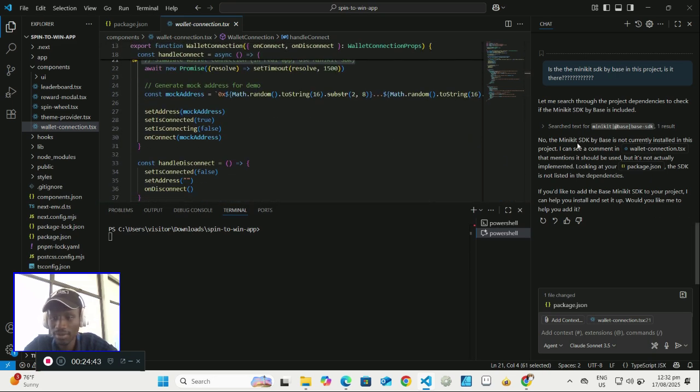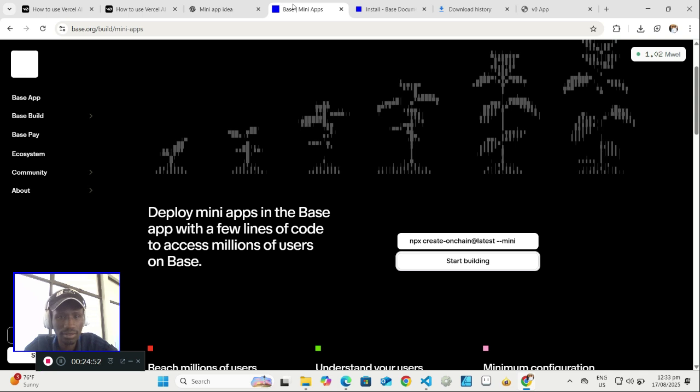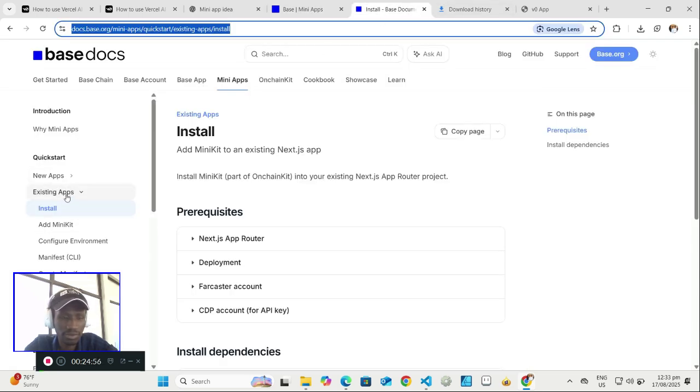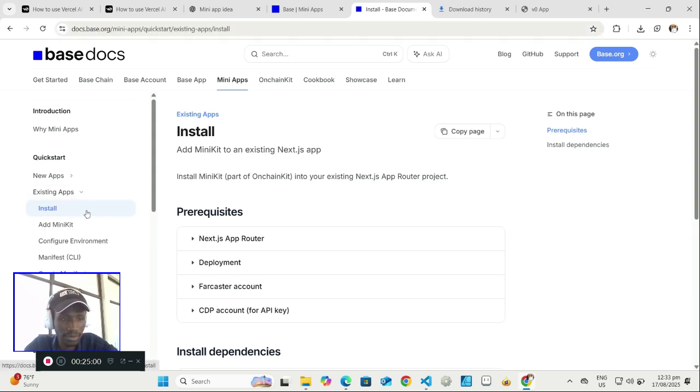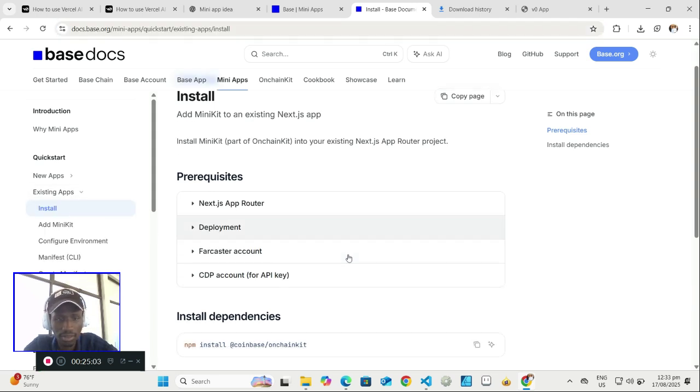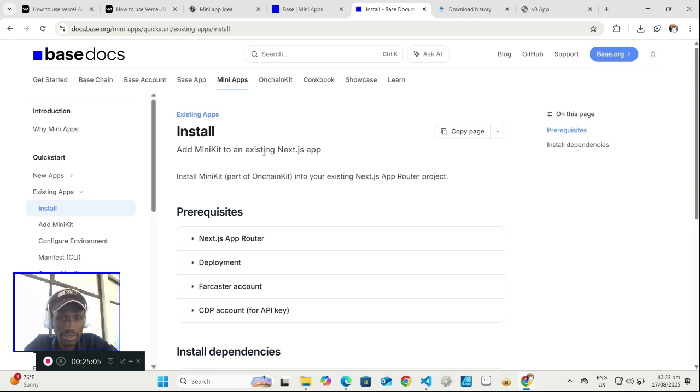All right. So now, how do we get the actual MiniKit in your V0 application? How do we do that? All right, so go to Base. And this is an existing app, by the way. So we're gonna go back to the existing application. Existing app, how do we do it in an existing app? And this is what it says. Add MiniKit to an existing Next.js app. Install MiniKit into your existing Next.js app router project.